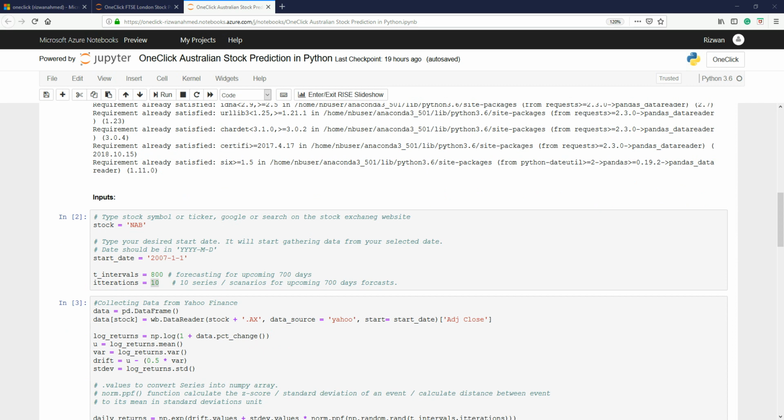You need your stock symbol, and then your date. In this case, I'm predicting based on past data, starting from 1st January 2007. Feel free to change it to your desired dates. The third thing I need is intervals: how many future dates I am interested to see. In this case, I have chosen 800. Change it to 1000, whatever it is.